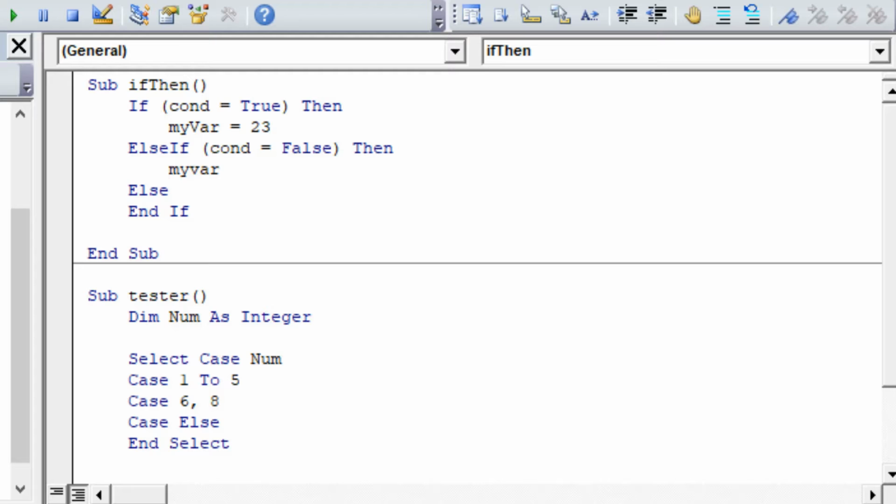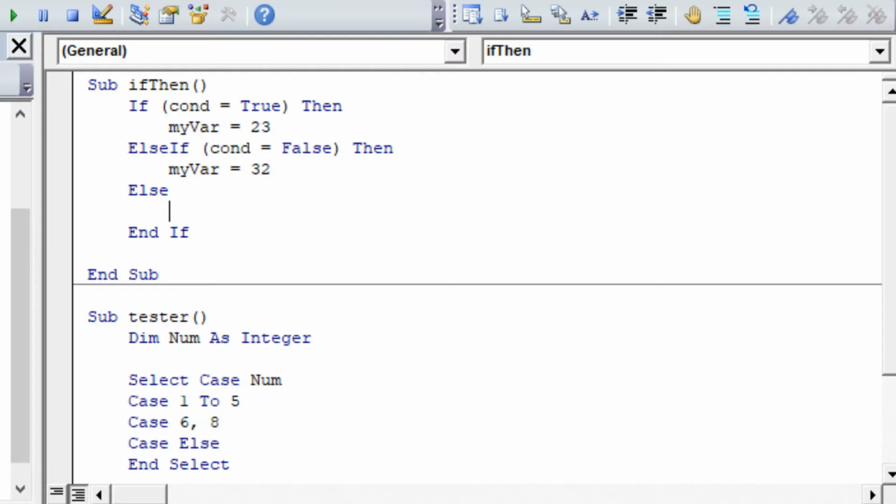and else if the condition is false, then my var is equal to 32, and then else my var is equal to 12. It doesn't really matter. Whatever I end up doing, whatever I start, I have to end. So I end up going ahead and saying end if.